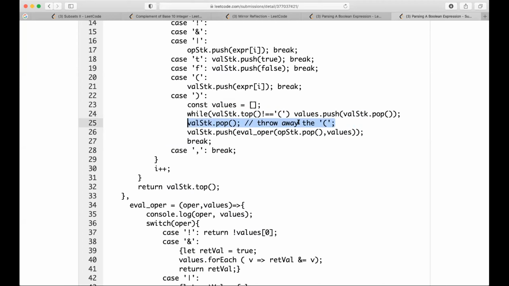Okay, so now I have got the operation at the top of the op stack and the values it should operate on. Once I have these two, of course, the eval operator will give me the total value, because I have also thrown away the top of the stack, so I don't need to do anything here. So at this point of time, I have removed the operation which was just now used. I have also removed the values from the value stack as well as the delimiter.